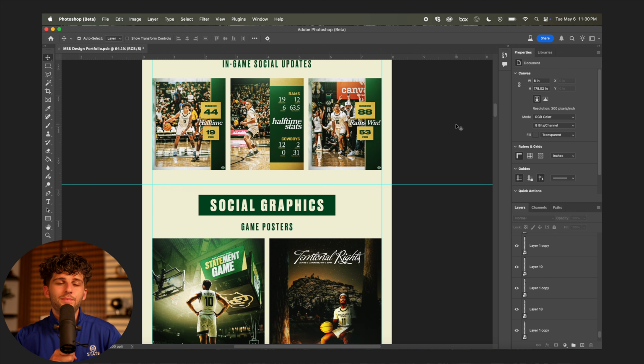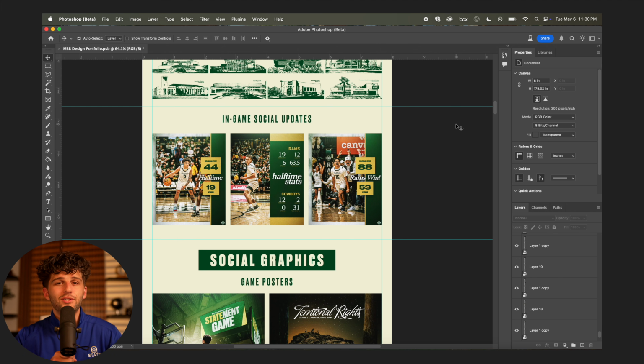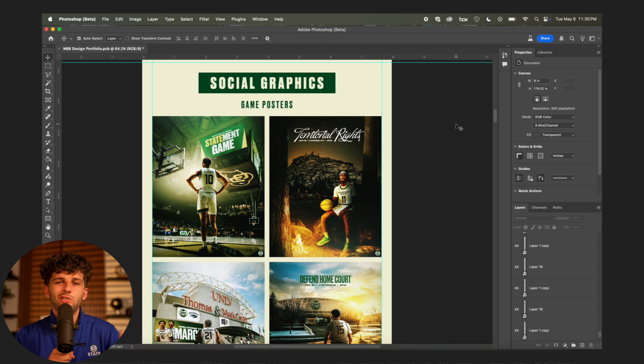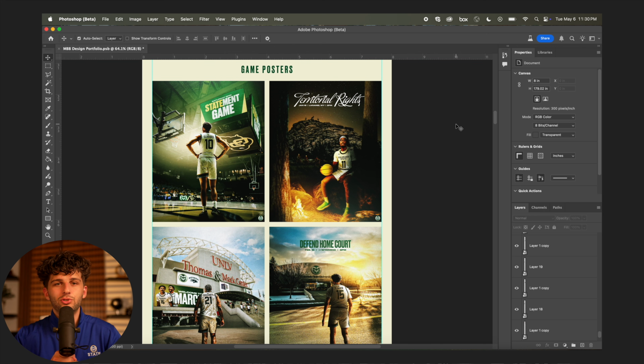The in-game social updates were pretty straightforward to select. I chose the graphics from our home game against Wyoming as it was likely our most impressive performance from a statistical standpoint. Now, down into our second pillar, we've got the social graphics.